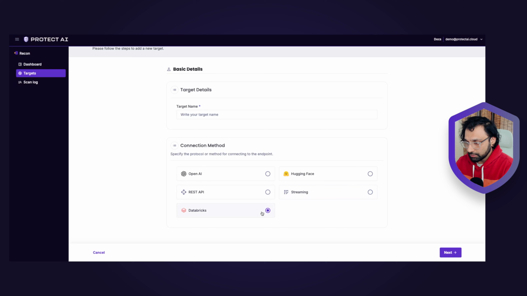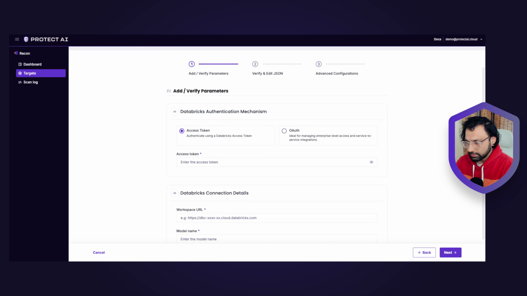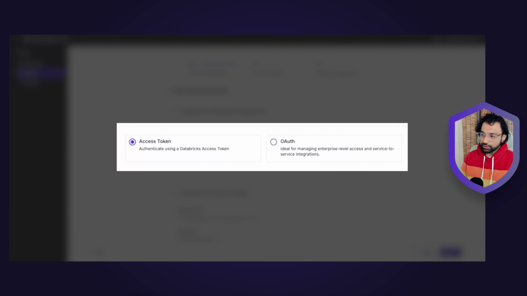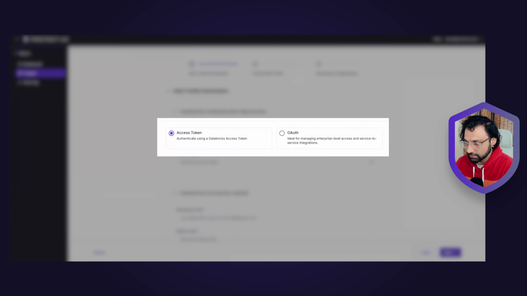So for this setup, let's choose a Databricks target. And the configuration happens in 3 simple steps. Step 1 is authentication. We have 2 authentication options. There is access token authentication, which is great for quick setup and testing. And then we also have OAuth for enterprise scenarios where you need more robust access control or service-to-service integration.